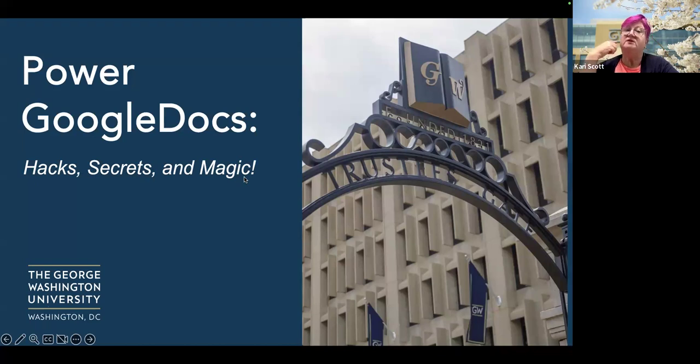We're going to be talking about Power Google Docs. I do have another session on Thursday on Power Word. Some of the tips are the same, but the tools are in different places. Sometimes the tools look very similar or the same. So if you do this one, you probably will get some ideas on how to use Word and vice versa. But they are different programs and they do have different ways of doing things. Word is much more powerful and has even more tools than Google Docs.